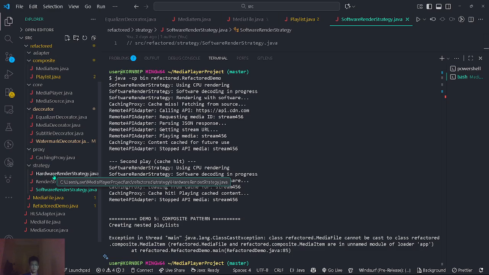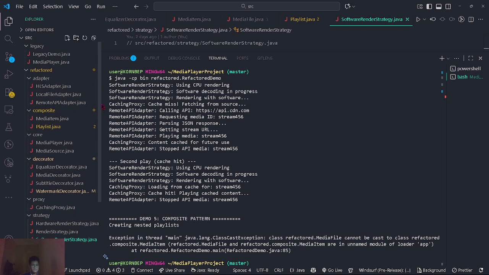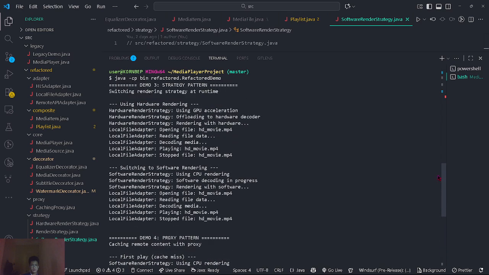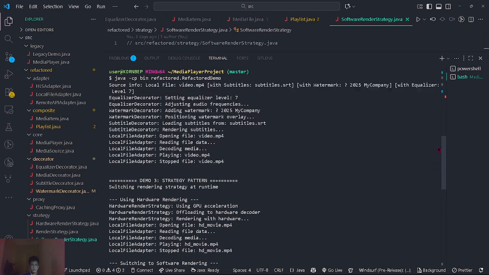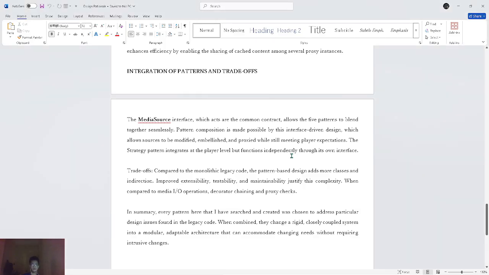So the proxy, decorator, composite, and wait lang. Composite pattern, proxy pattern, you have the strategy pattern, decorator pattern, and the adapter pattern. So we have the five. So it allows the five patterns to blend seamlessly.